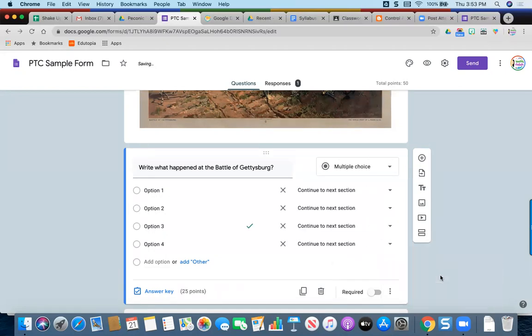If I click go to section based on answer, this is a great way to differentiate your instruction. So let's say they did not get the answer correct. I could say, I want you to go to this extra help section because you're going to watch a video all over again and learn it and try to answer the question again. I can't remember which one I marked right. You got this right, so you're just going to go to the next section. Well, you are done, you're going to go to submit. So it's called branching.